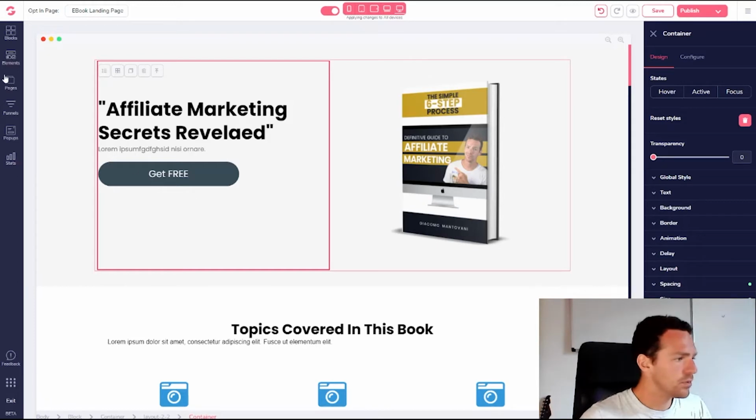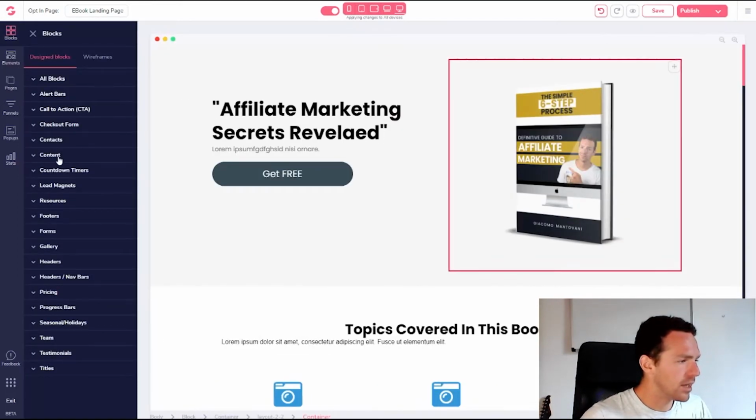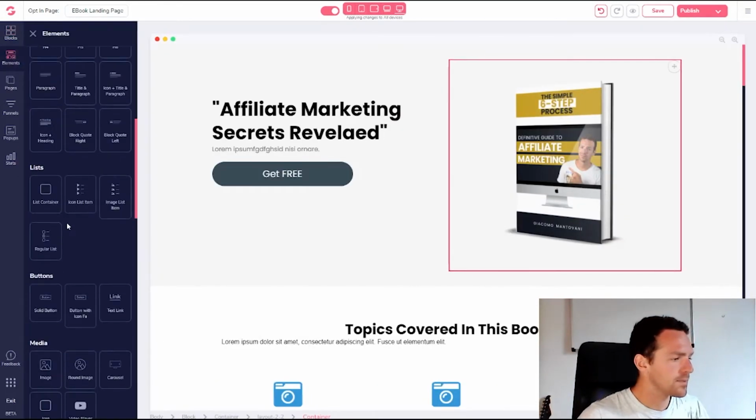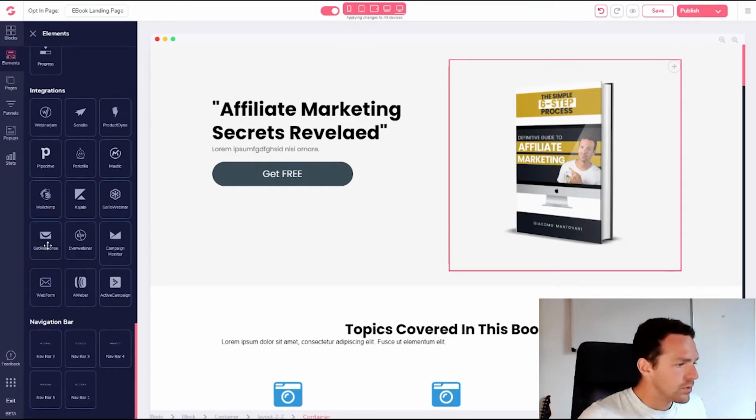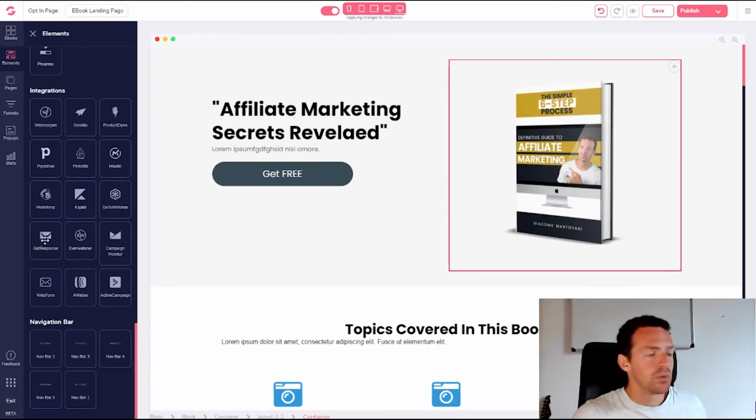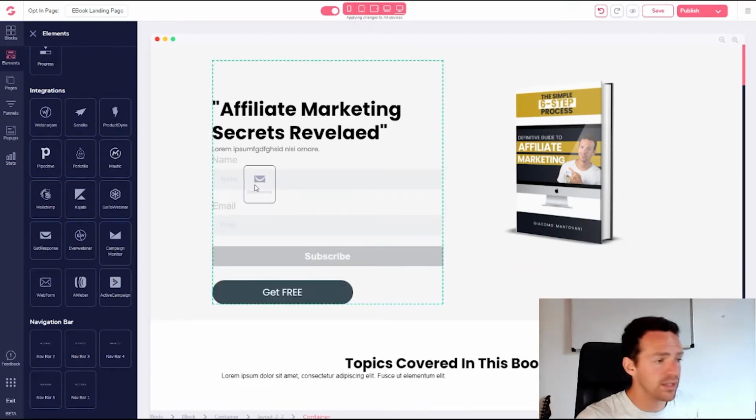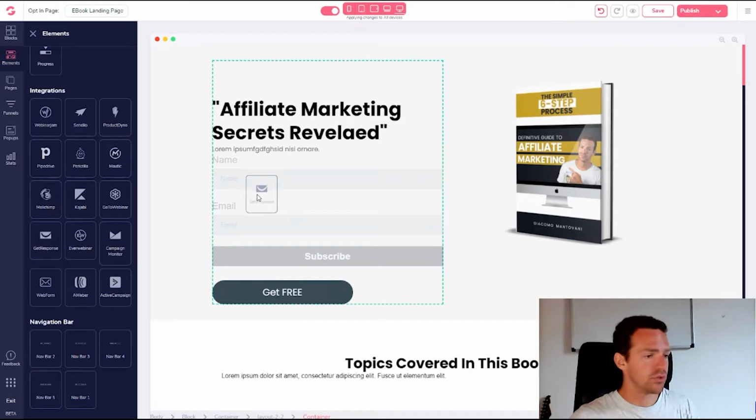So the first thing you want to do is you go to elements. And then you go to, for example, I use GetResponse. This is my email autoresponder. But for example, if you want to start for free, you can use AWeber. GetResponse has a 30-day free trial, but AWeber is free until you have 500 emails, so you don't have to wait 30 days and then pay. But whatever, you pick the email autoresponder that you use, and you drag that here. Boom.